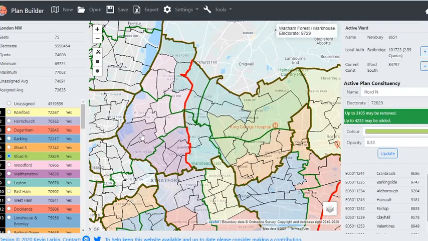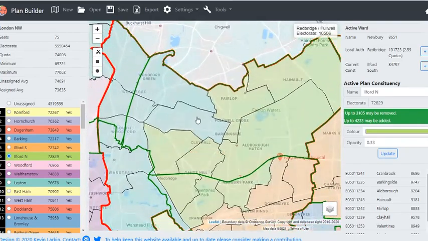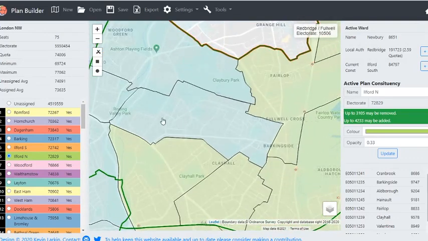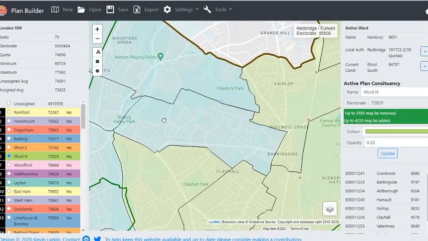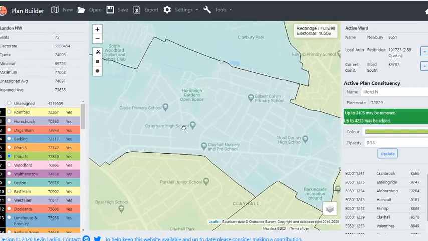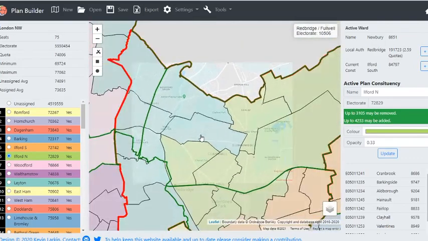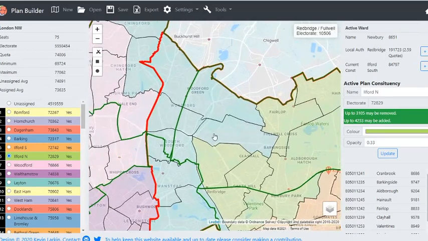It's tricky because you're trying to get, I think maybe if you split this ward here, what was this one? Fullwell. But you wouldn't really want to do that if possible, because this area all seems to hang together very nicely. I prefer to keep it together, one seat or the other, if possible.